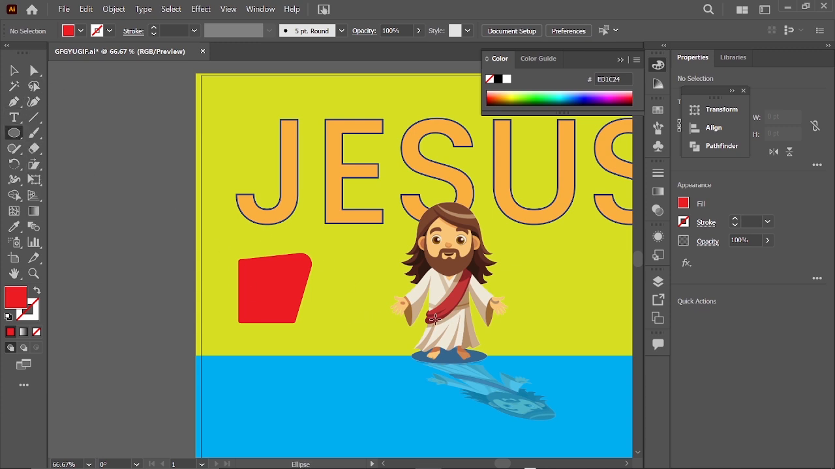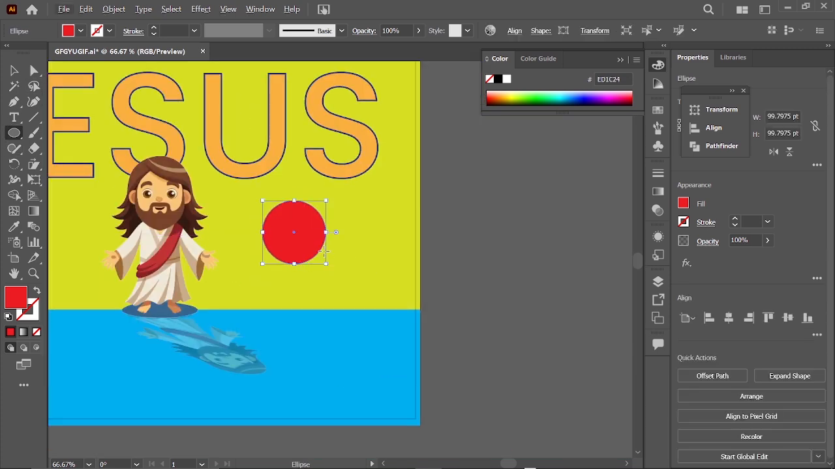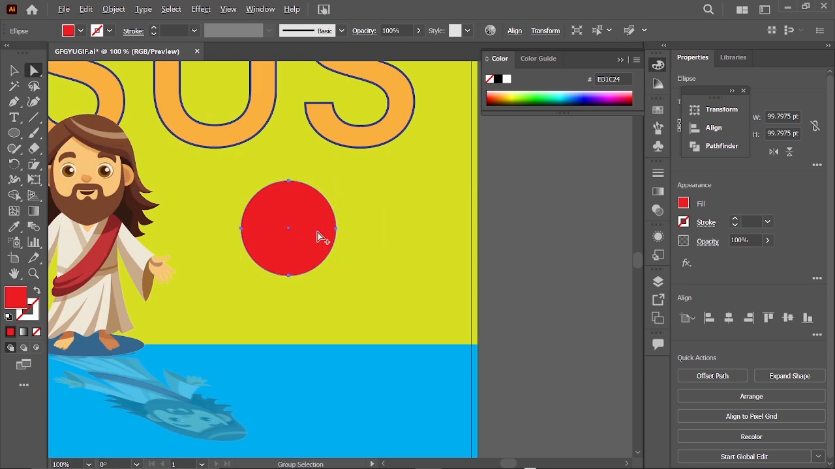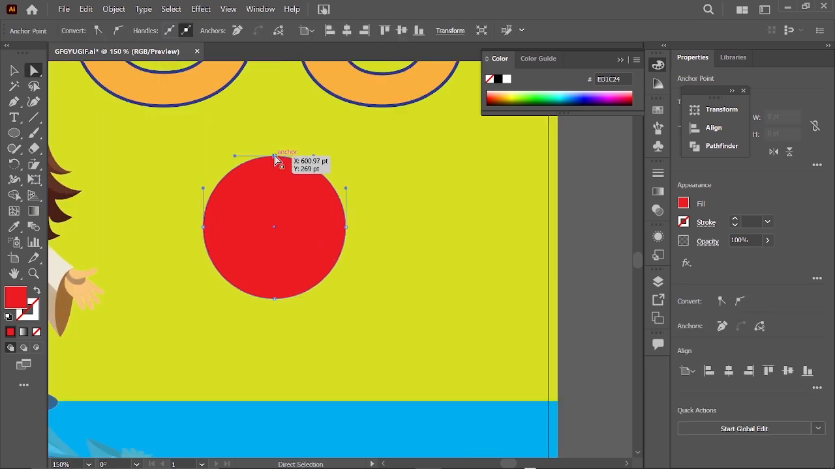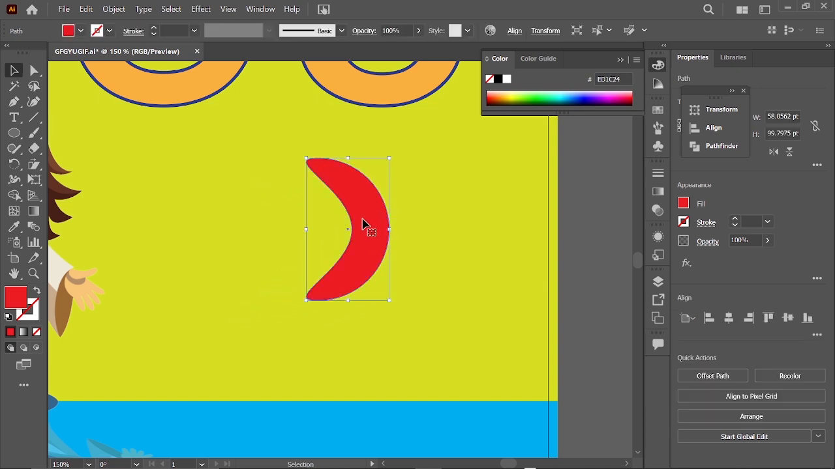Okay, let me make a circle. So I get my ellipse tool, do something here, get my direct selection tool, and I can do something, manipulate, depending on what you want.